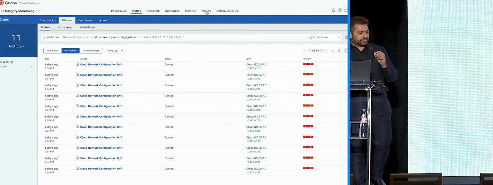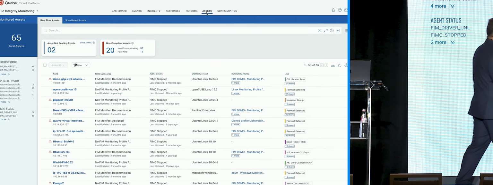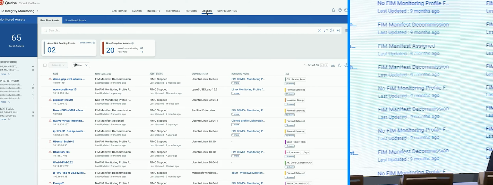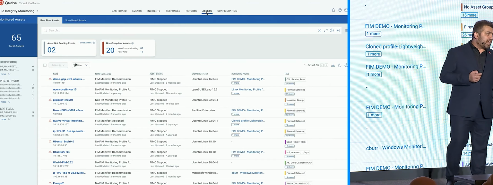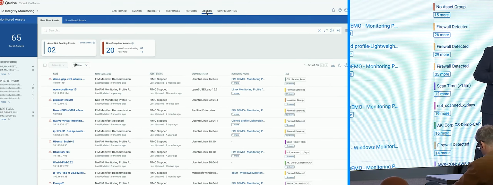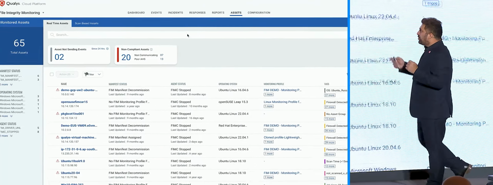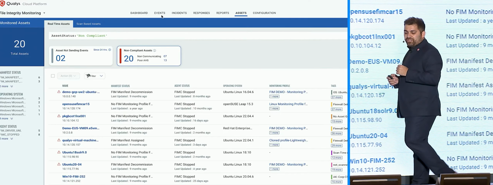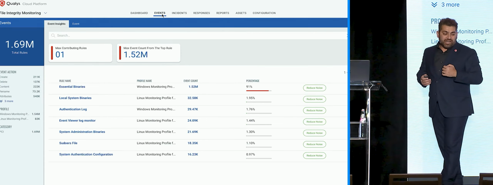Now going to the assets part. This is the most important part, which I can assure that no other FIM solution has. This is the latest PCI 4.0 requirement that asks you to fetch the non-compliant assets. These are those assets on which you have activated FIM, but it's not operational. Anytime it's non-operational, you need to know that, and you can get that with one widget. You just click on it. Here are 20 assets which are non-communicating or have poor agent health status. You get to know all of that.